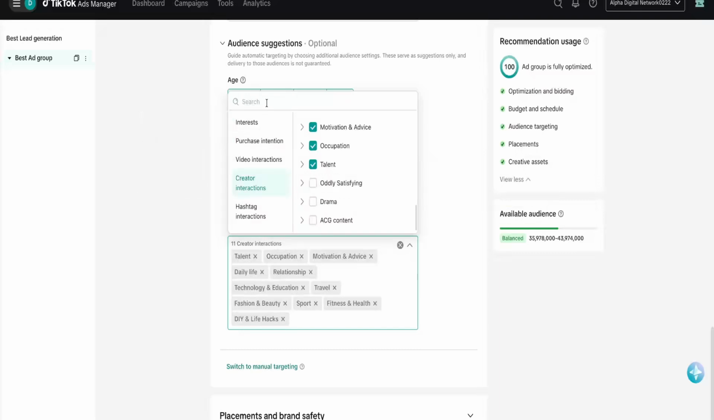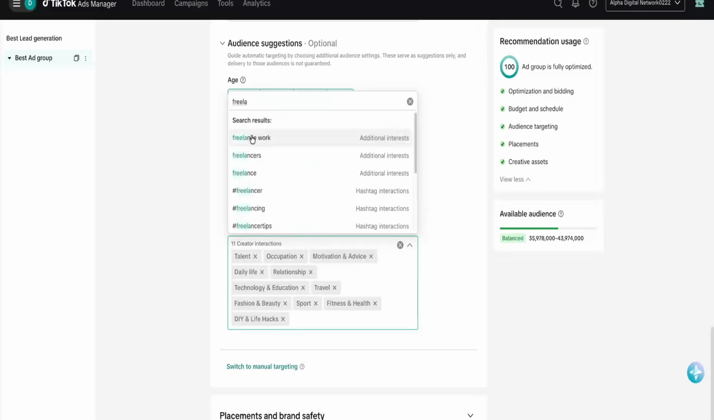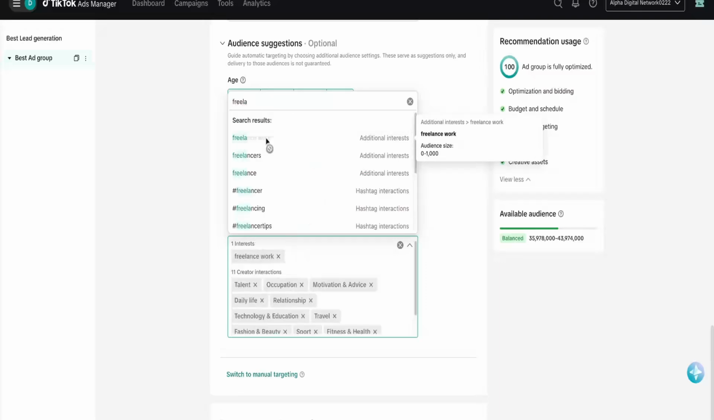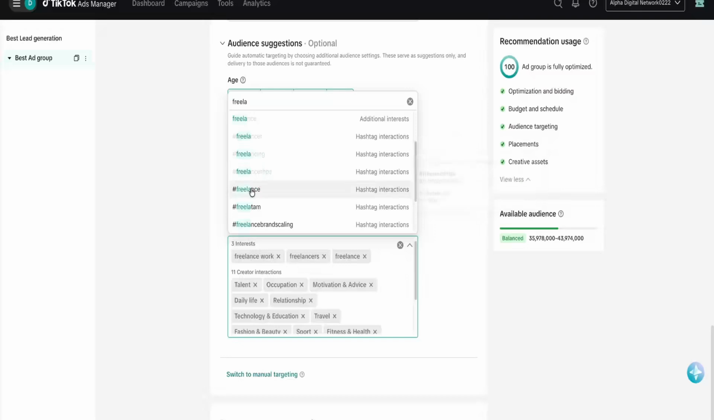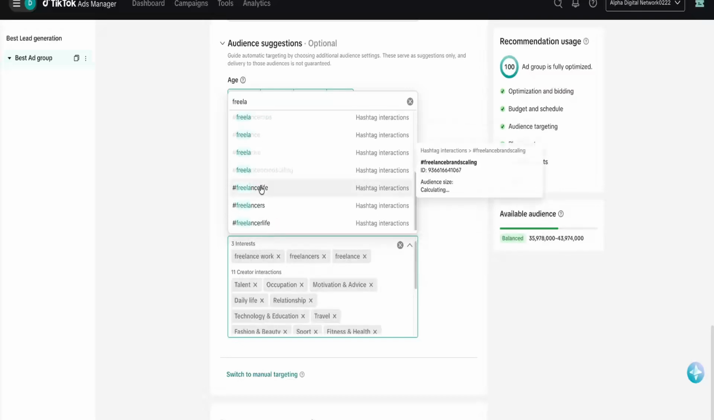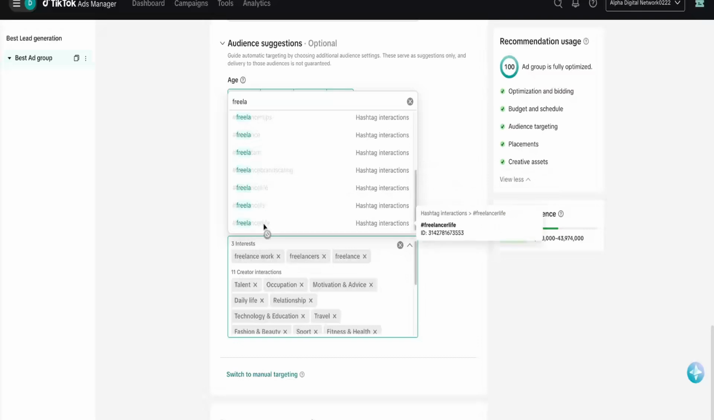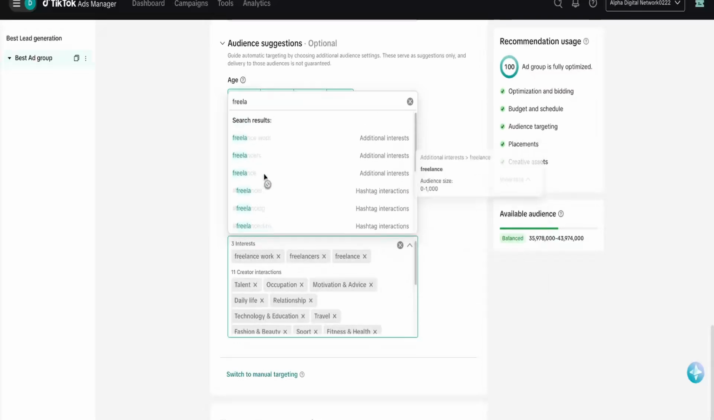Another thing you can do is you can come in here and type, right? For instance, if I go ahead and type freelance, right? You see freelance work. People like this can be interested. Freelancers, freelance, okay? All of this. Anybody who is interested in these keywords can equally be interested in the kind of services that we offer. So you just go ahead and select type keywords.